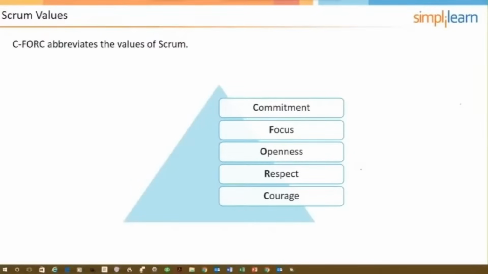Let me just briefly go over these. None of these will be a big surprise here. We've talked about some of them already in one context or another. For commitment, that means the team is going to commit to deliver value to the customer. They're on board, there's the buy-in, all of that's there.